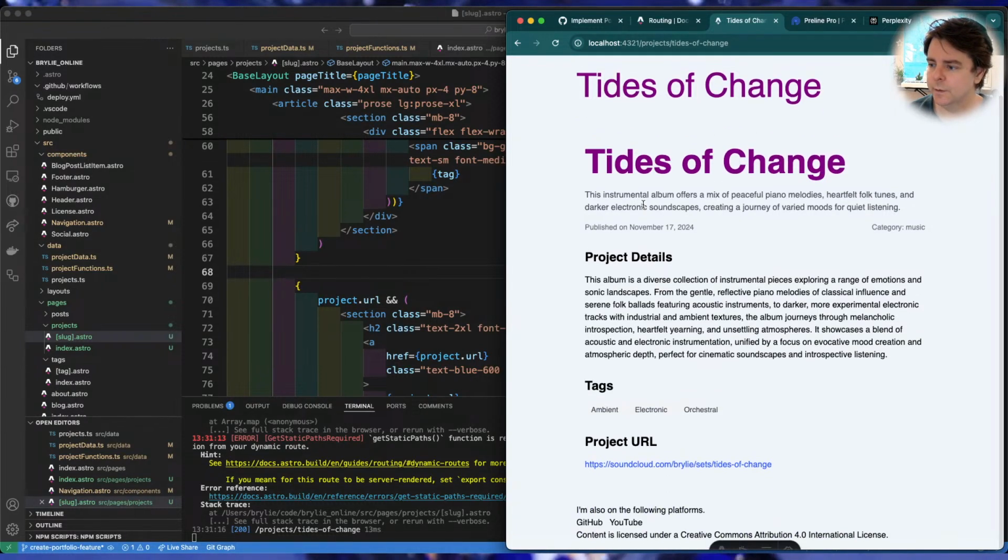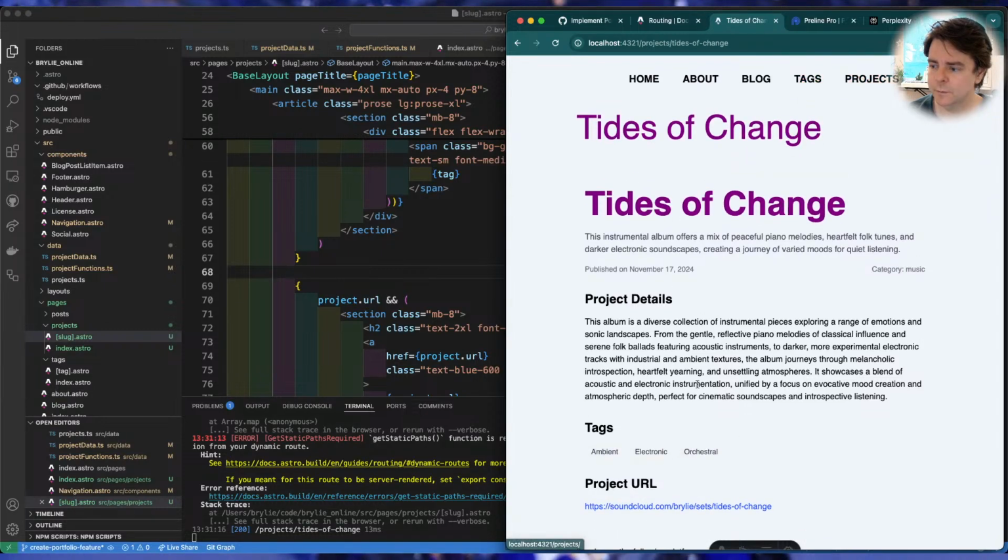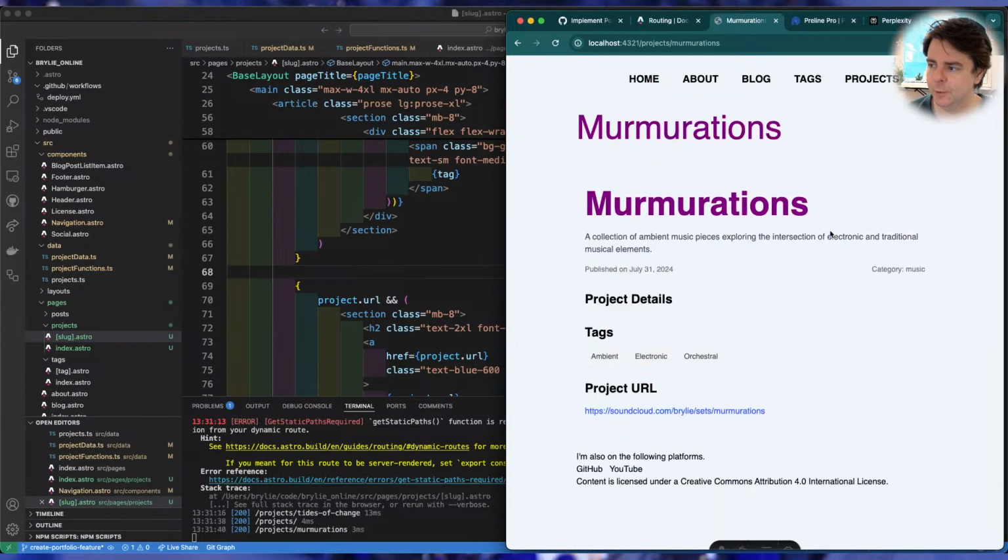It's working. Project URL, very cool. Tags, and I'll integrate these tags with the blog soon. Maybe even make a tag cloud if that's still a thing. I like it. So I can go back to projects, murmurations, nice. I don't have the extended description here, but it's working.